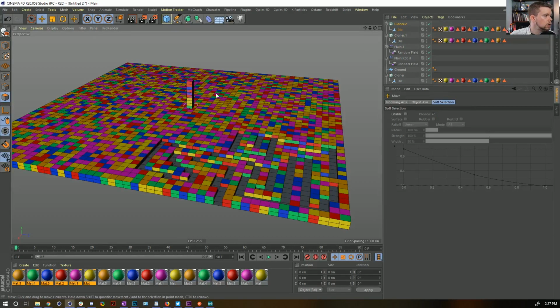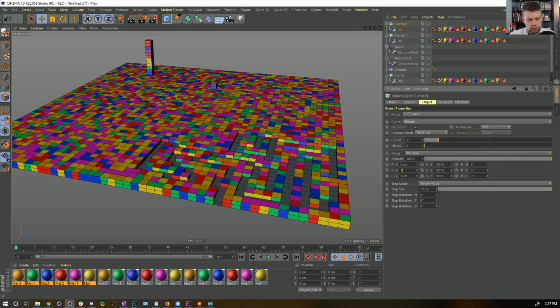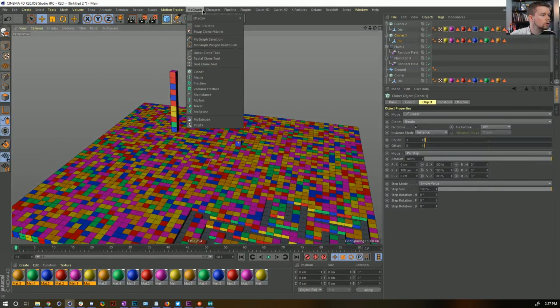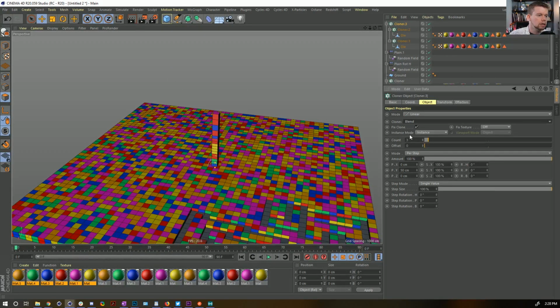So now you should see that we have one stack of 11 and one stack of 1. This one seems to be intersecting itself, so I guess the height was actually supposed to be 100. And this one has to be 100. And now we're going to put these into another cloner. So both of those get put into a cloner. And then this is going to be set to blend mode. So it's going to blend between those.